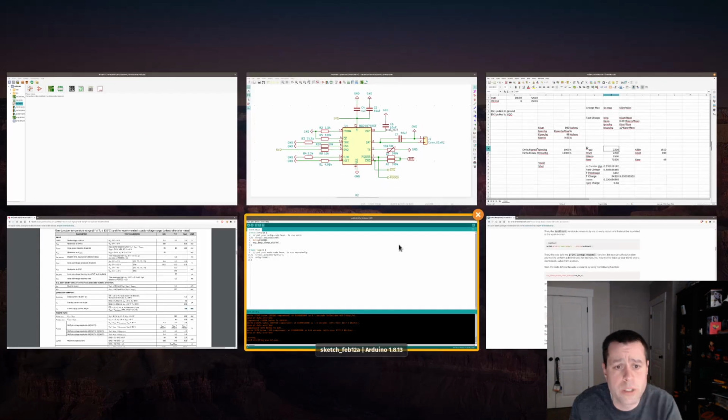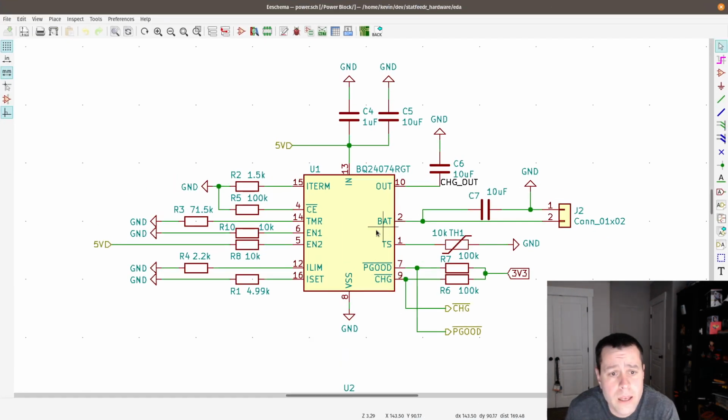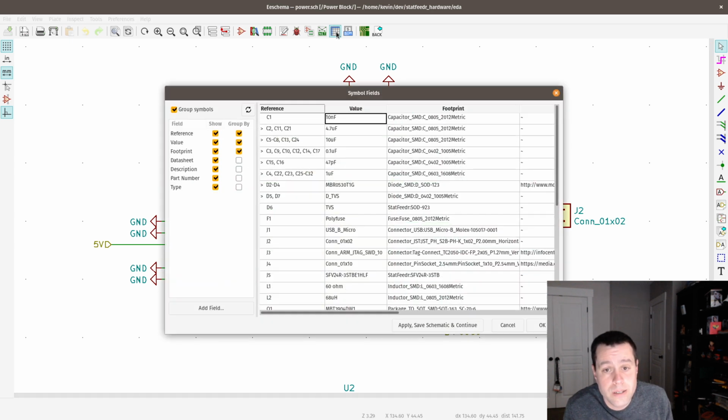Something that you should consider is when you're looking at your bill of materials. If you see this 4.99K, let's go into our list here. This is actually pretty interesting and something I learned going through this the first round.